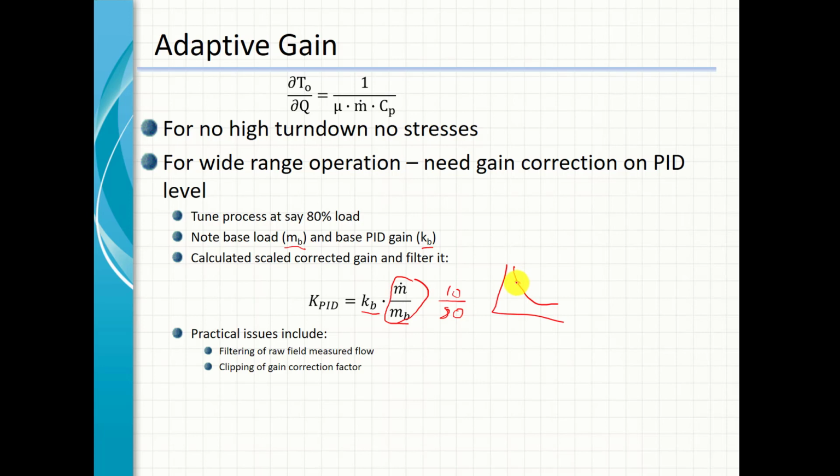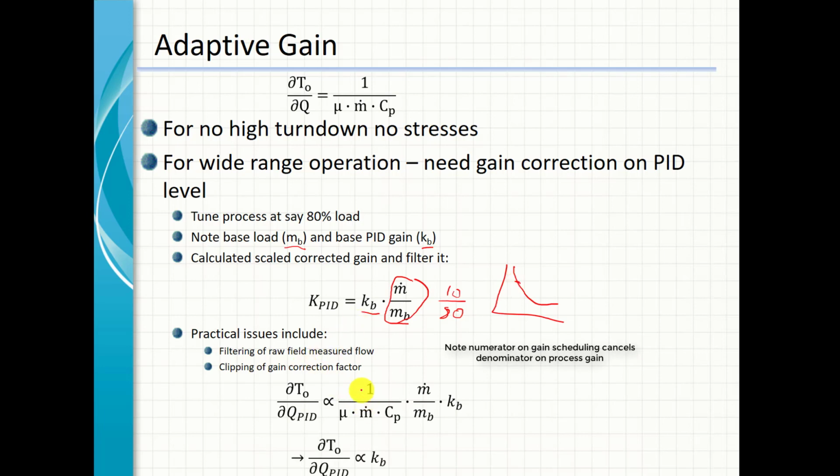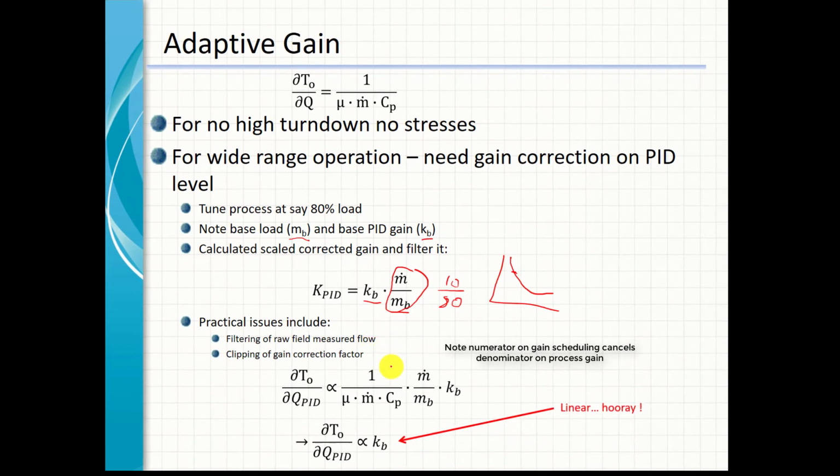There are some practical issues that you need to worry about. This equation just shows you what happens in terms of the PID feedback. I'm not going to go into how, if this is proportional only, you're going to end up with this. So it becomes linear in terms of feedback because I added that gain correction. You just need to make sure that you don't multiply this base value by something that's 0.